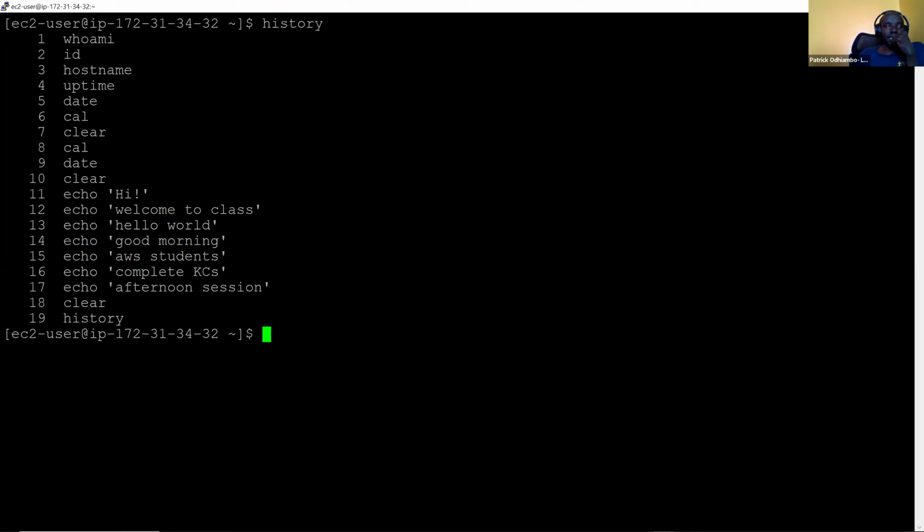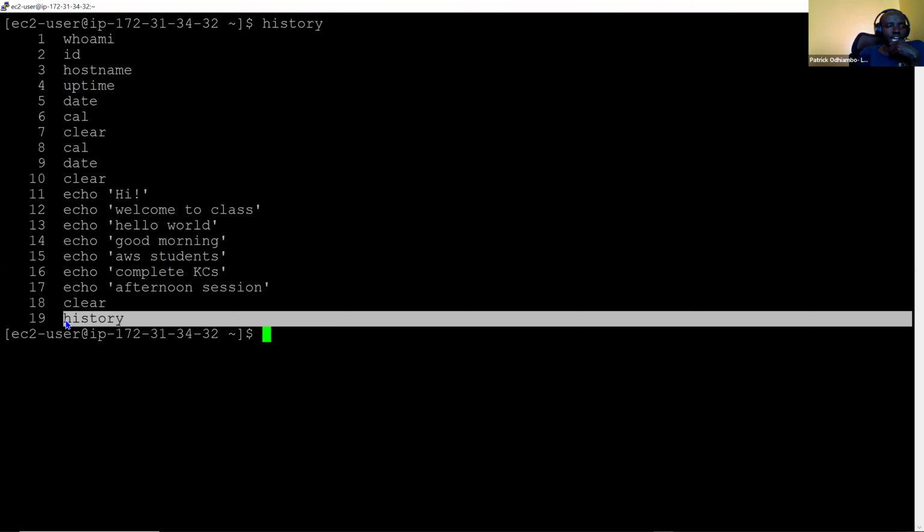Yes, Salem, you are right. When you see a dot, a period, in a naming, that is actually a hidden file. It's not a file that you would easily access. These are the commands that we have entered in our terminal, right from whoami all the way to history. Even the one you've just entered has already been written into the file, so that is why we are able to see it.